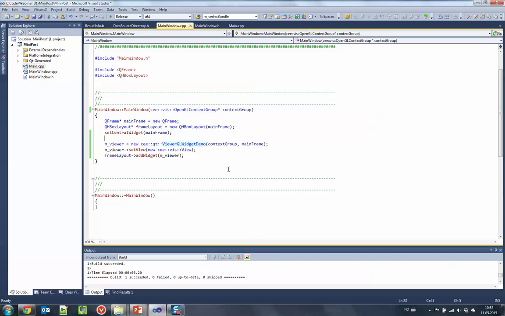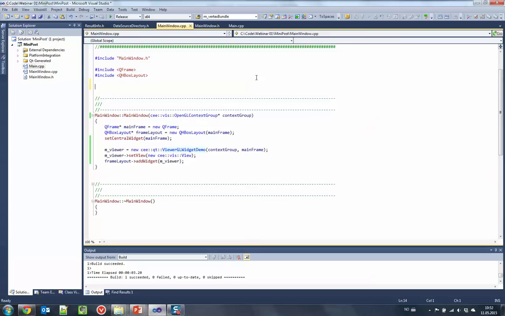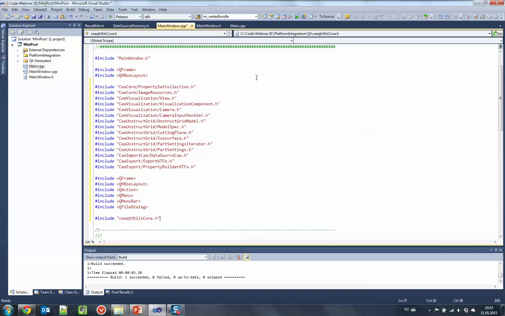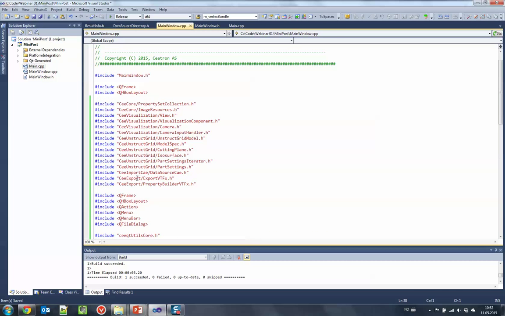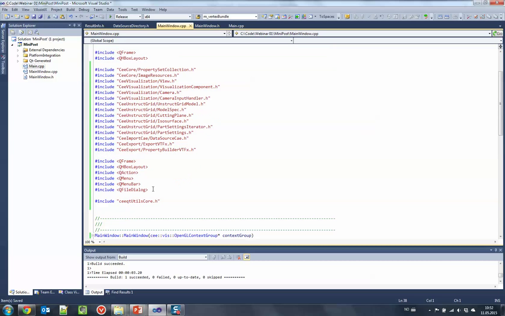Then I'm going to create a very simple user interface for our mini post processor. And first I'm going to add some includes. These are all the includes I'm going to be needing in my demo application, some from core, some from visualization, some from the unstructured grid, and some from the import and export. And also some includes I'm going to be needing from Qt.